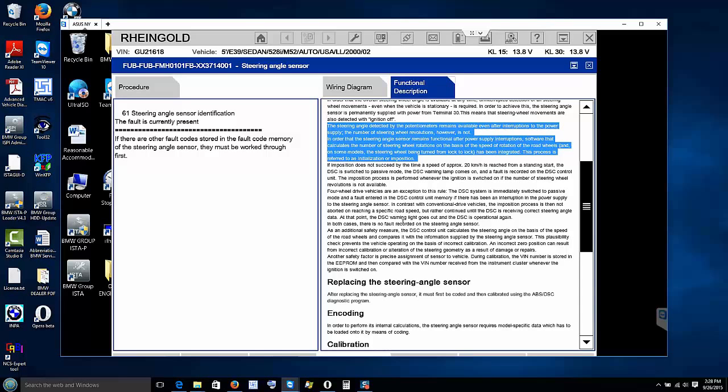Yeah, the software that runs the system. He said the software that calculates the number of steering wheel rotations on the basis of the speed rotation of the road wheels. All right. The road wheel sensors are the ABS sensors that measure speed. Those inputs have to be put back to the system.